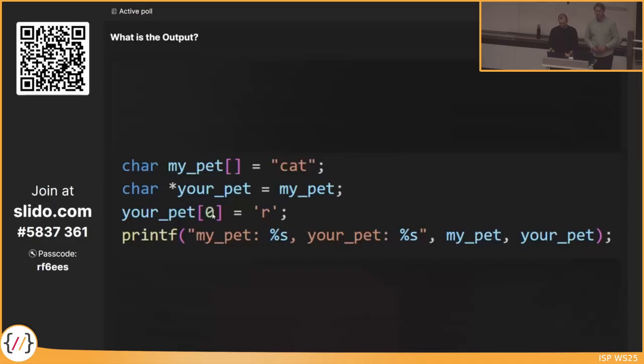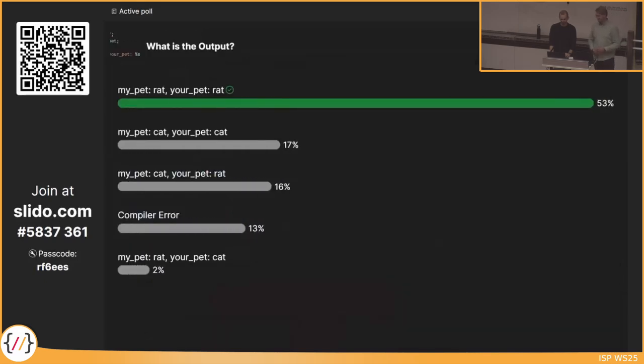And if I now change the 0th element of your pet, I will also change the 0th element of my pet. And that's why both cats become rats. So this is the correct one. And since it is just a character array, we can modify it, we can change values, so that's totally fine, because we do not define cat as a character pointer, so as a string literal, but as a character array. That's why it works, and the cat becomes a rat.